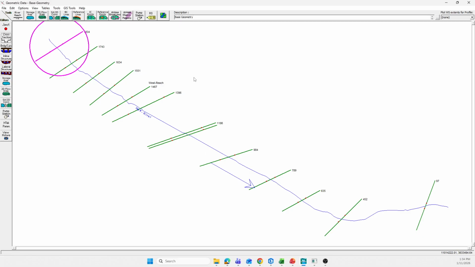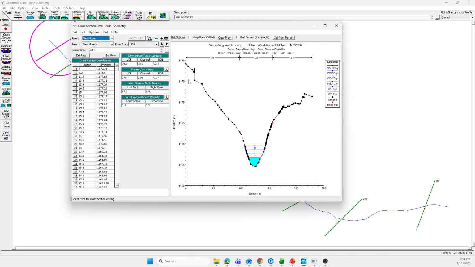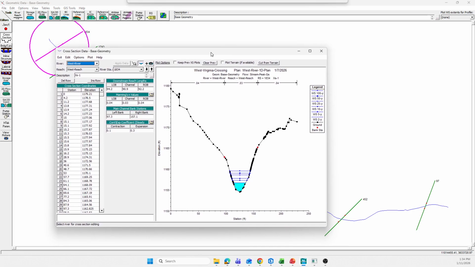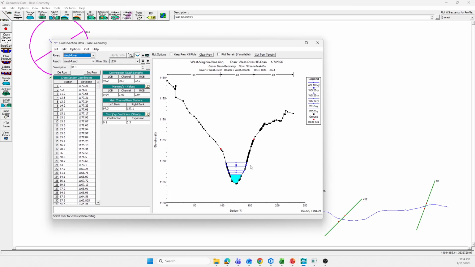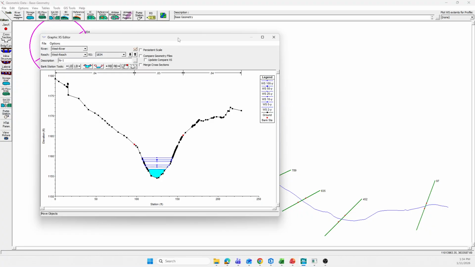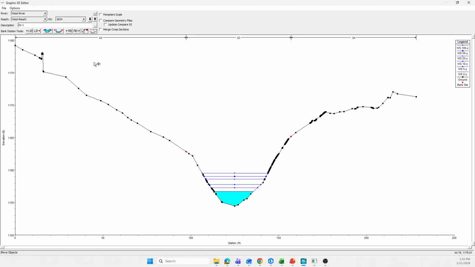To edit the bank station, you can click on the cross sections, right click and hit data editor, cross section editor, and we can go ahead and edit it. So we need to use the graphic editor. So I'm gonna hit graphic editor, and we can select the bank station button, and I can move this bank station to this location and move the other to this location.